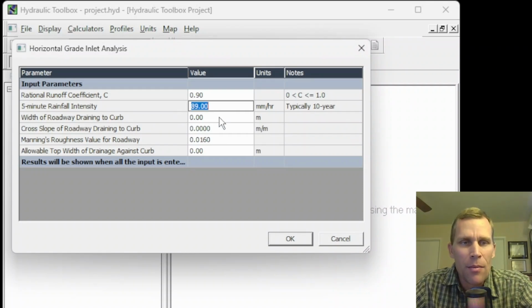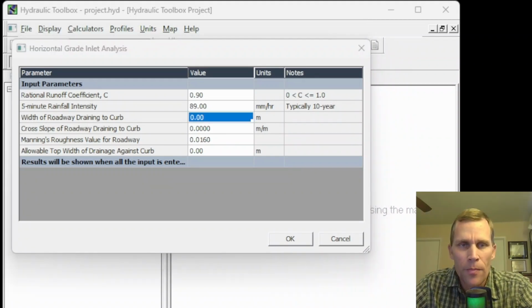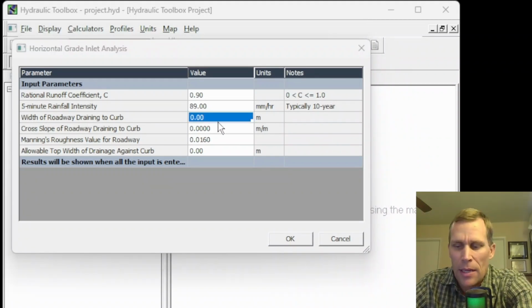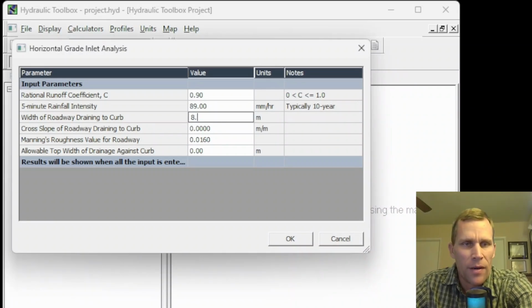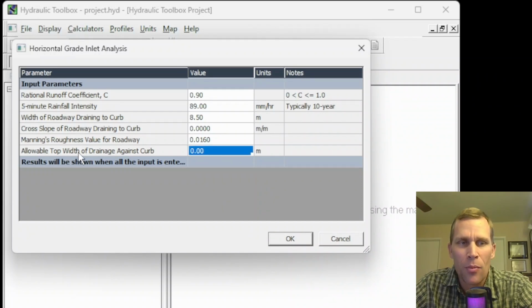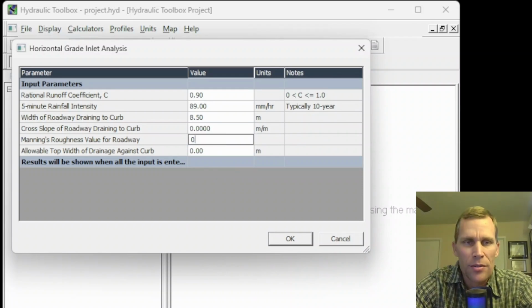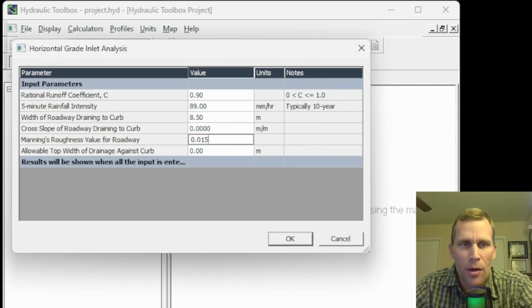All right, so I'm going to tab off. The next field down is the width of the roadway drainage to the curb. We were given that was 8.5 meters. Next down is the cross slope of roadway drainage to curb. This is one of the parameters that we're going to be changing. And the other parameter we're going to be changing is right down here, allowable top width of drainage against curb. So let's return to those. And then Manning's roughness coefficient 0.015 is what we were given in the problem statement.